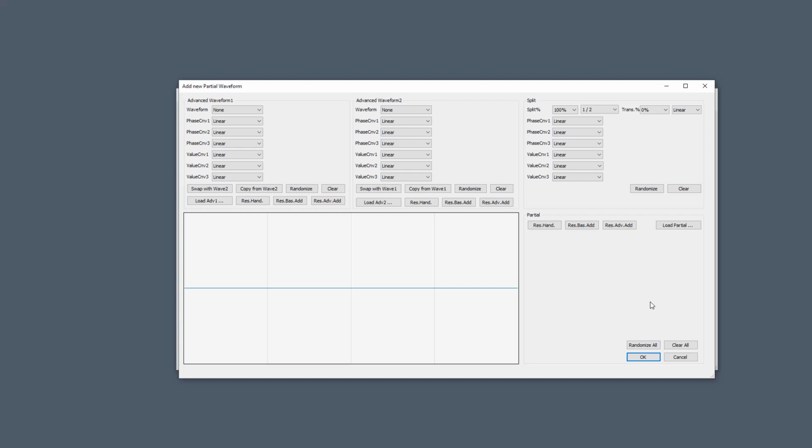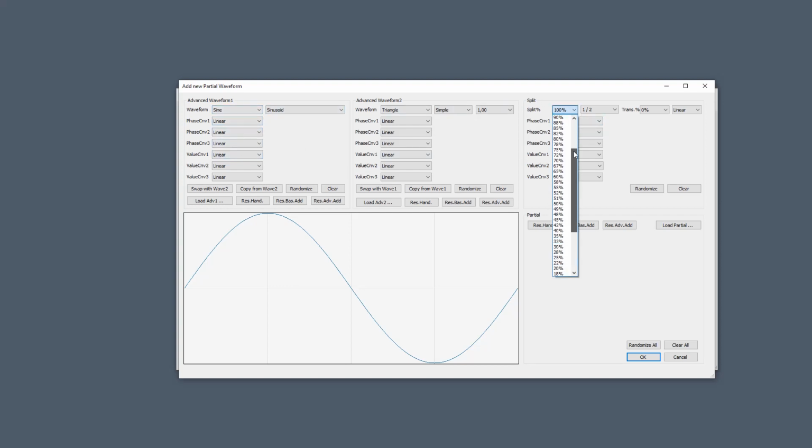So let's try to make a very simple split waveform. Here, for example, we can dial in a sine, and here we can choose a triangle. Right now we only see the sine, and that's because the split section defaults to this value 100%, meaning we see 100% of the first advanced waveform. So in percent we can dial in, for example, 50. And now the first half is from our sine, and the last half is from our triangle.